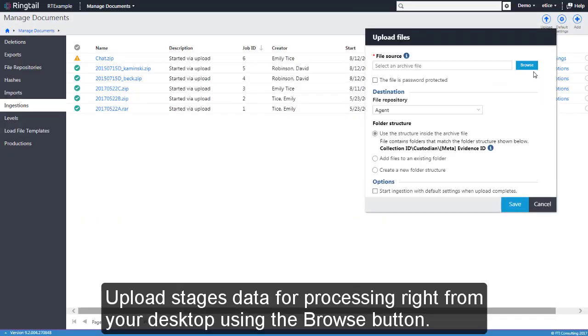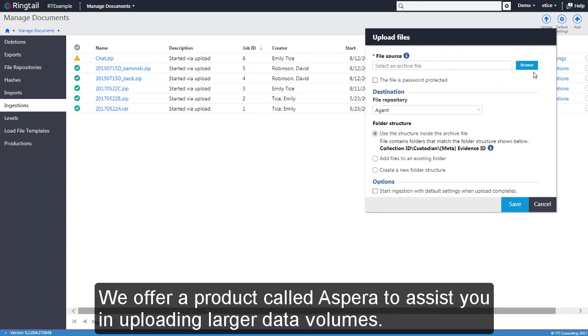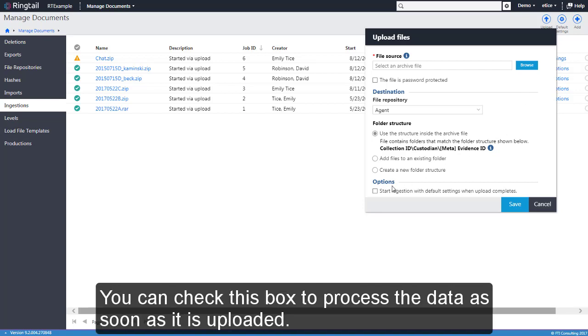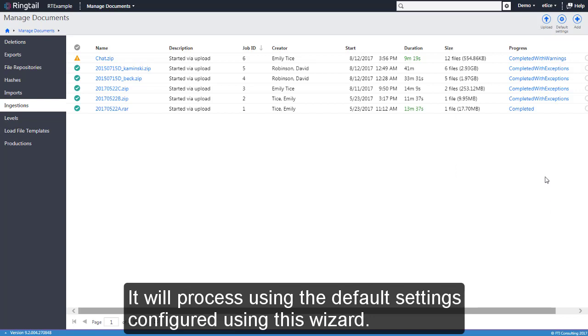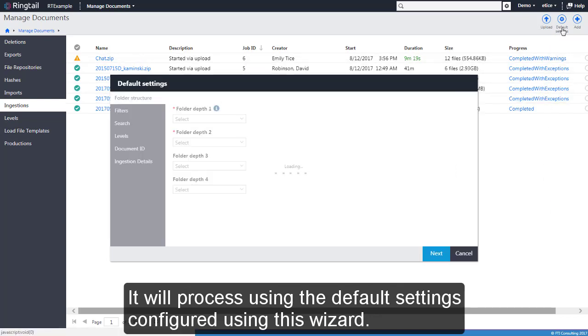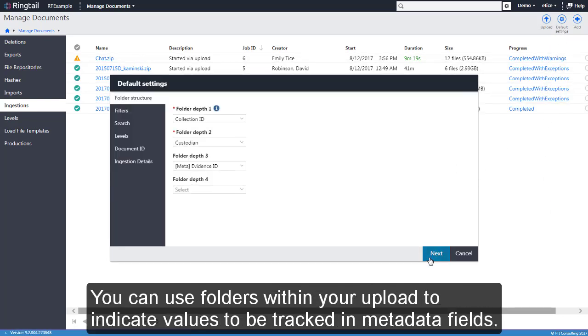Upload stages data for processing right from your desktop using the Browse button. We offer a product called Aspera to assist you in uploading larger data volumes. You can check this box to process the data as soon as it is uploaded. It will process using the default settings configured with this wizard. You can use folders within your upload to indicate values to be tracked in metadata fields.